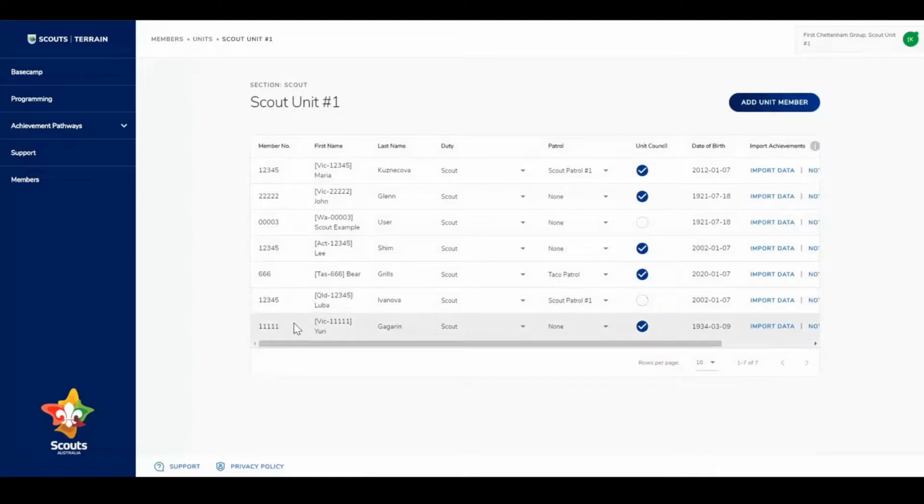Let's go. Scout unit, excellent. There we go. A few members sitting in the Scout unit number 1 in this group. So you'll see the name and the section in which the unit has been assigned up on the top left. Also, you've still got those navigation options. You've got the add unit member up here, and we'll go through that shortly.